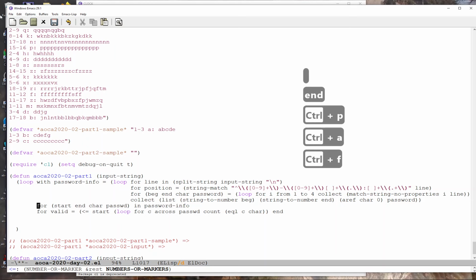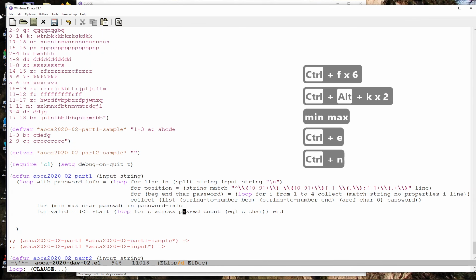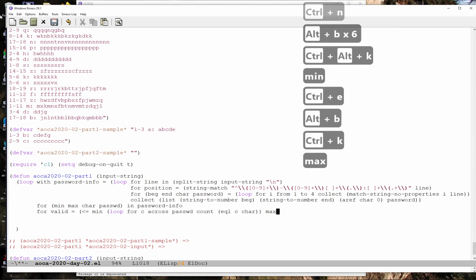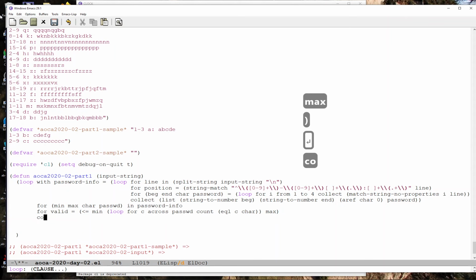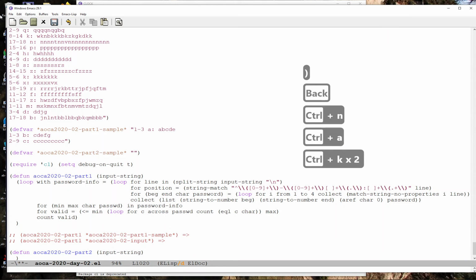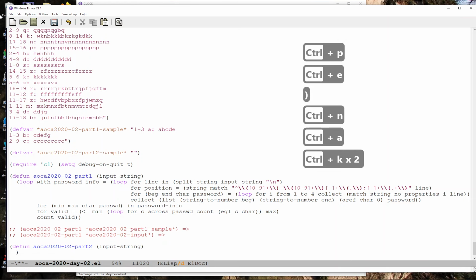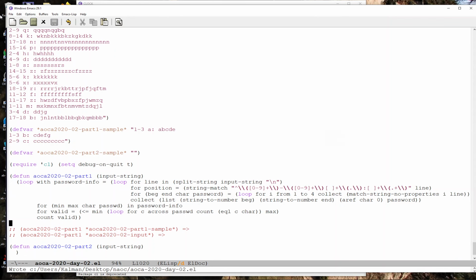Actually, better would be these. This is min max. Min max. Much clearer. So that's count valid, and we should be done. So I usually, most of the times, I will actually do this because that's the standard style, even though the template puts the closing parentheses hanging.